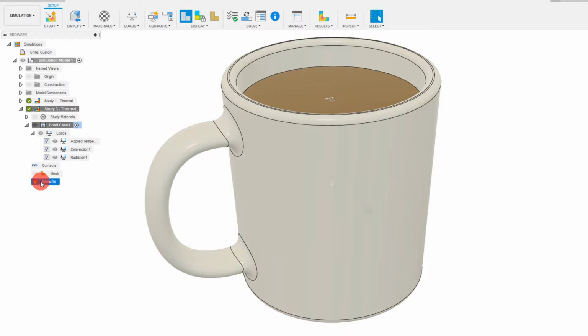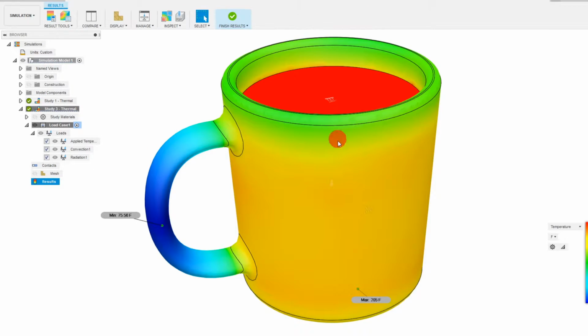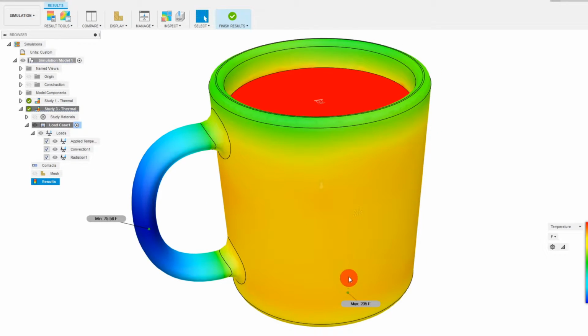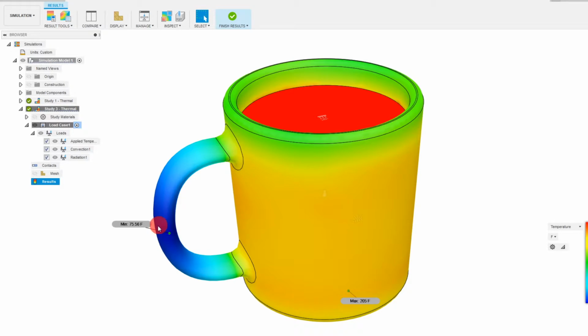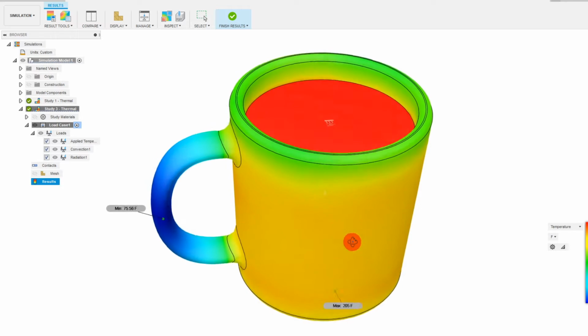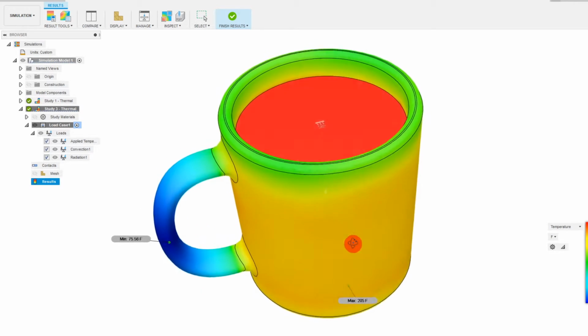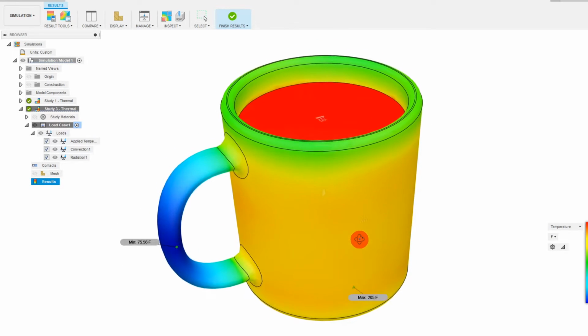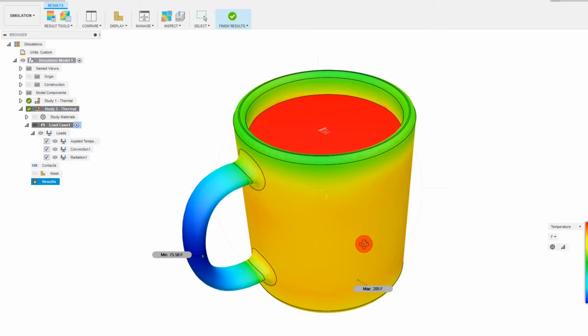And if we look at our results, we can see what we have now. We have a maximum temperature of 205 Fahrenheit here at the bottom, and this value, 75 Fahrenheit here, is what we have on the handle. Now, on the last simulation, our results in terms of these values were a bit inaccurate. Now they've been brushed up and they're much more accurate to what they would be in real life.